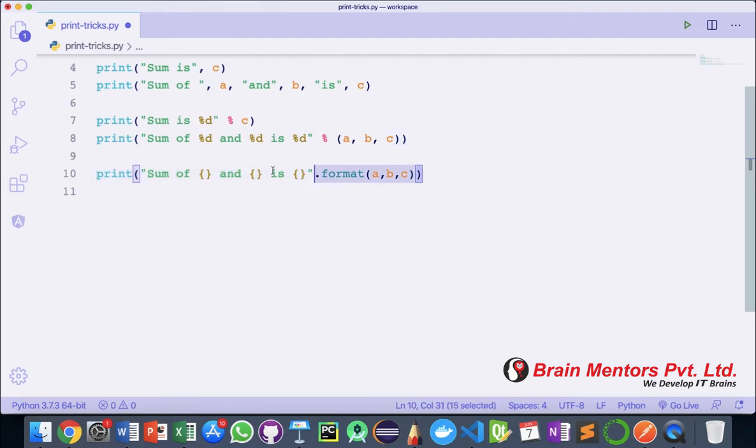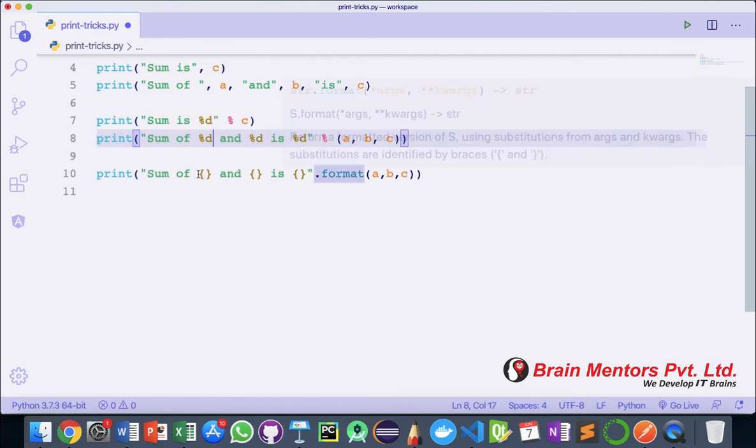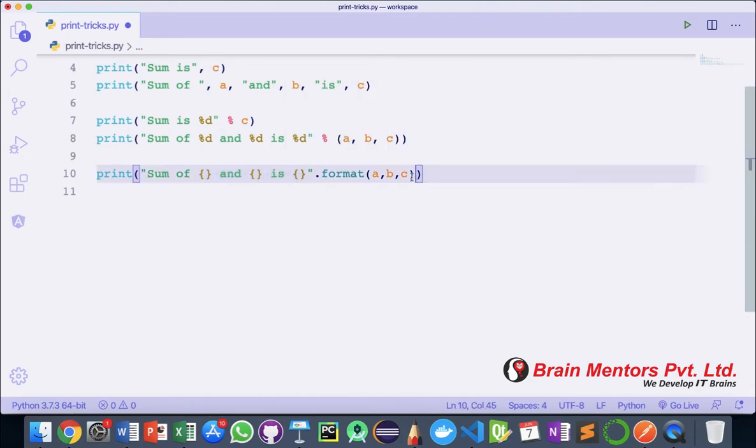A benefit of this particular thing is that you don't need to keep track of types here. Here I had all three variables as integers, so I had to use %d. If I have got a string, then I need to use %s. If I have got a boolean or float or something else, I need to change the signs accordingly. But with curly braces, you don't need to specify the type. If a, b, c are integers, then they are okay. If they are strings, then it's also okay. Python will just put the values whatever a, b, c are containing inside these curly braces, and print out this statement.